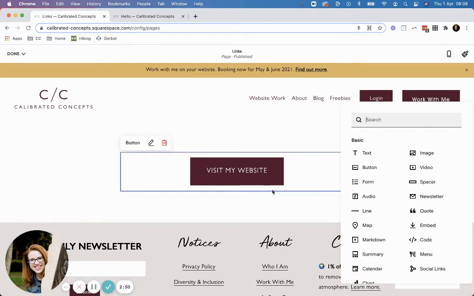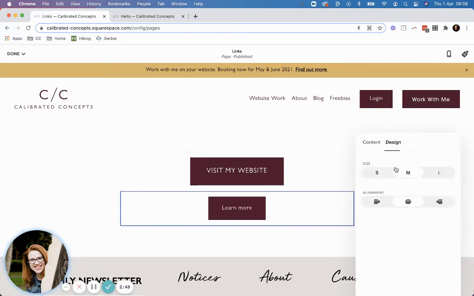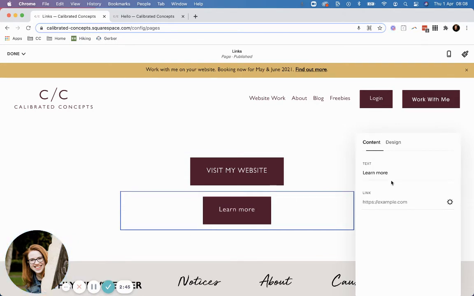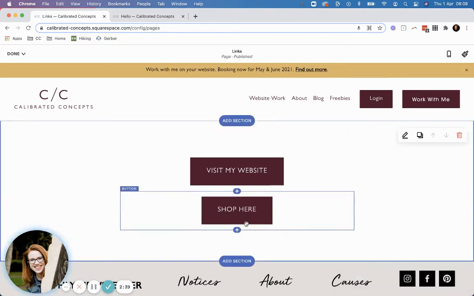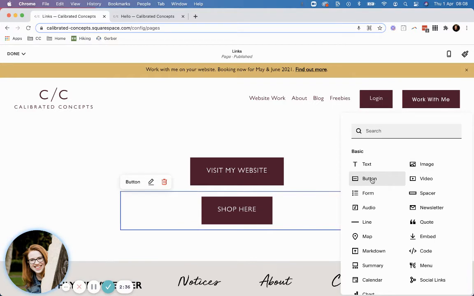Or maybe, and then add another button. And maybe this one is shop, so shop here. Or maybe you want a button for people to sign up to your email newsletter, and you can add a button to a link to that. You can link to anything, even external sites.